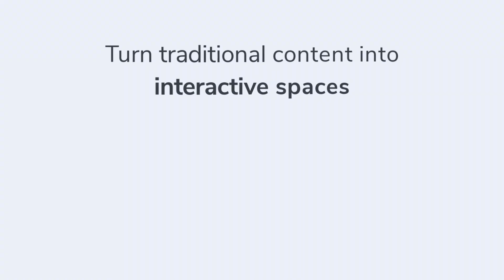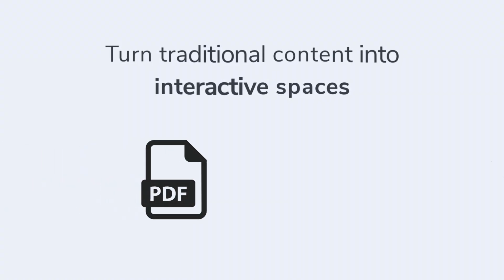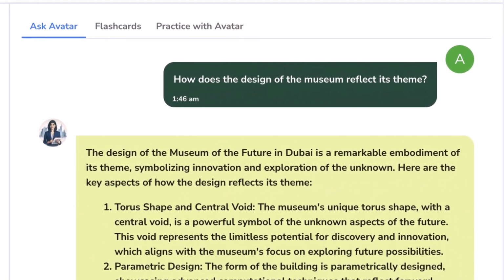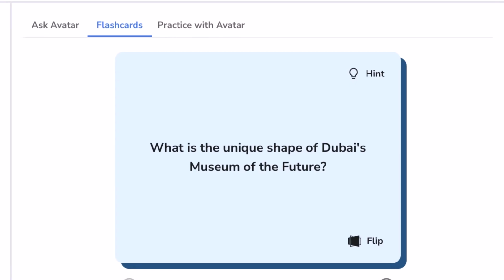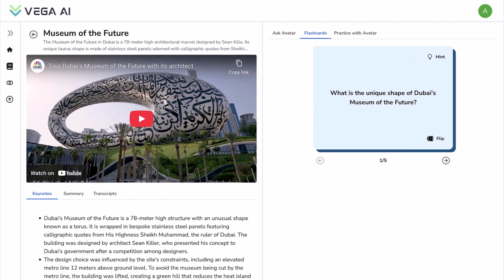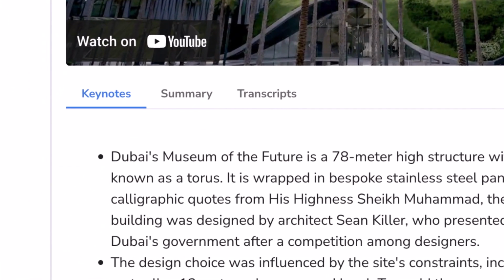With VEGA AI interactive spaces, you can turn any PDF or video into an engaging experience for your users. Complete with AI avatar chats, flashcards, and practice sessions. Plus, help them learn faster with auto-generated keynotes and summaries that save hours of prep time.